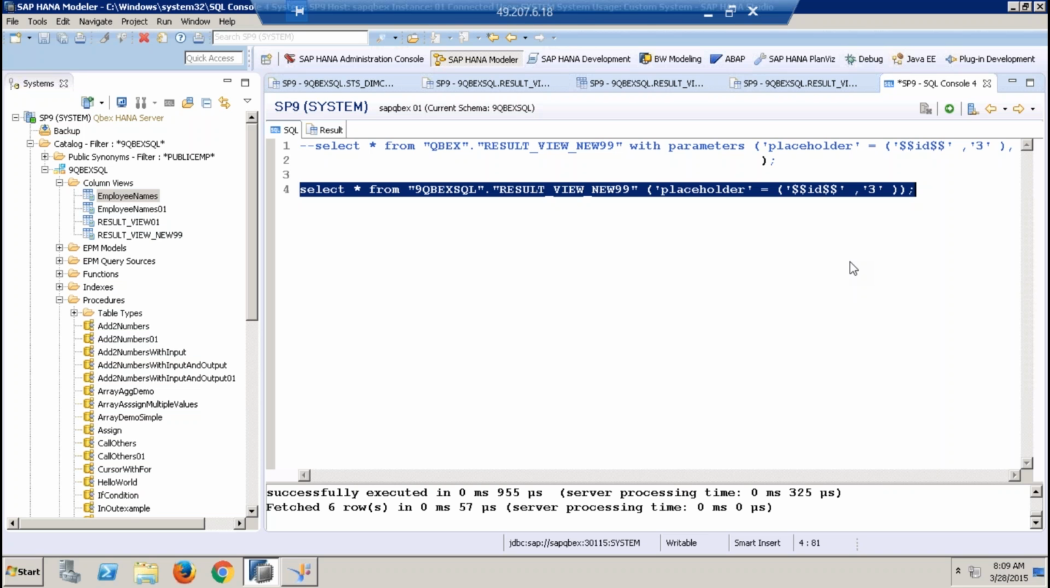Let's say my table has 100 records, and if you say select star from the table, it is going to read all the 100 records, right? I don't want to read all the 100 records. I would like to read record by record. Then I use a cursor statement.